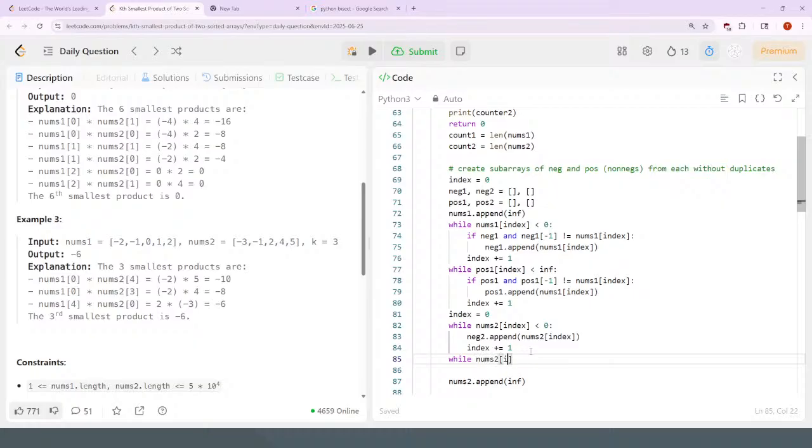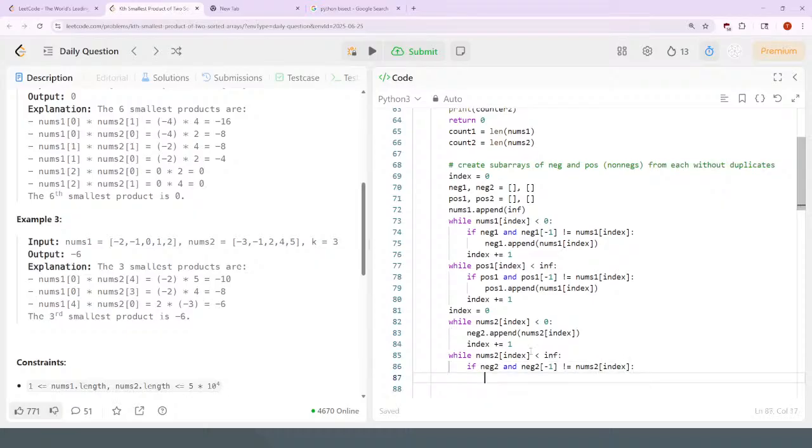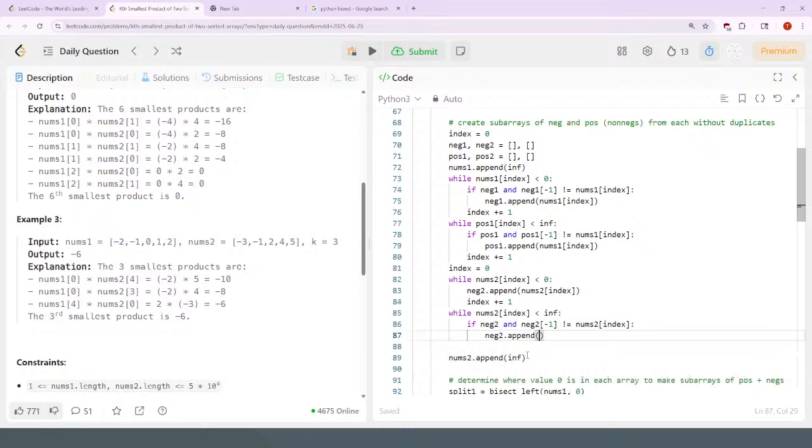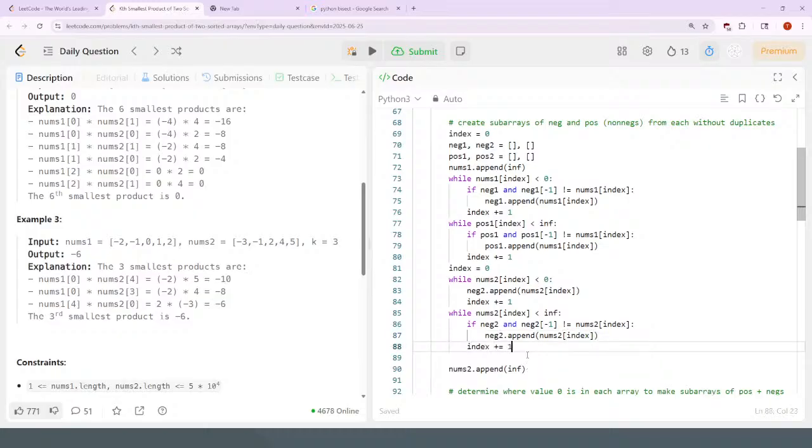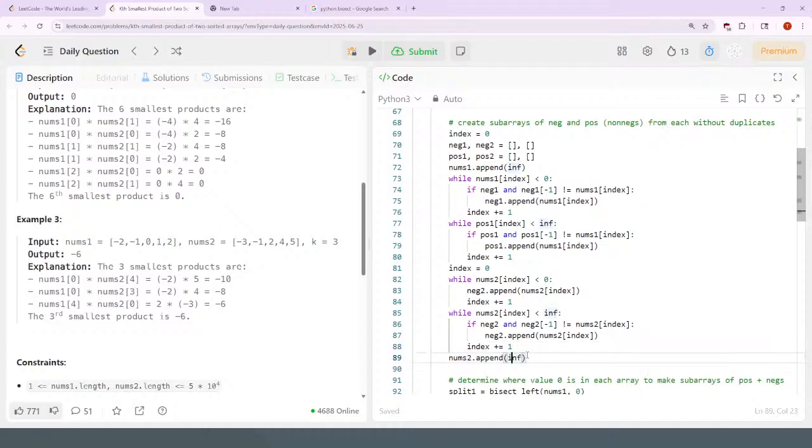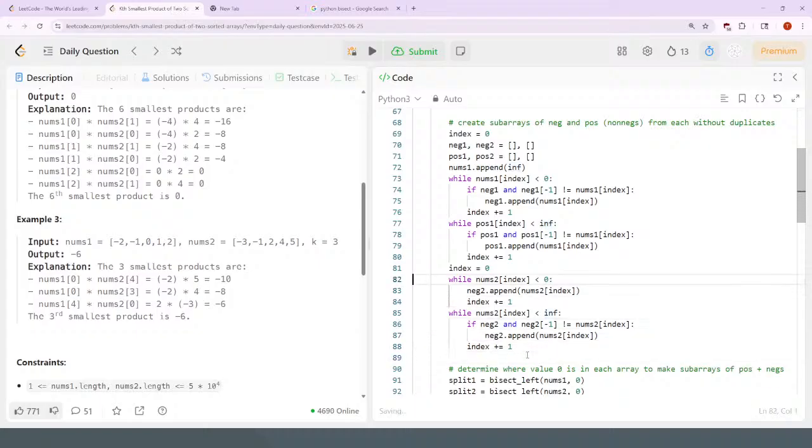And let's see if this index is less than infinity, if -2's last element is not equal to nums2 of this index, -2.append(nums2[index]). Okay, and I do need to say nums1 has infinity at the end.